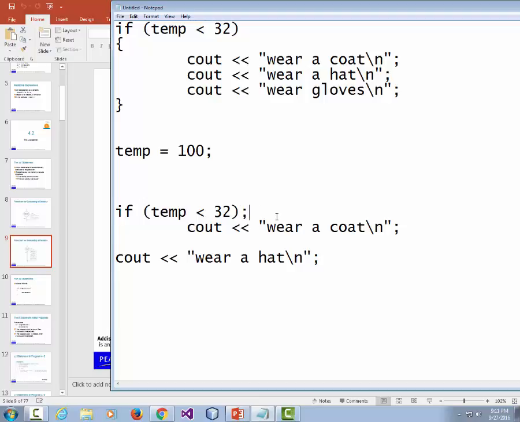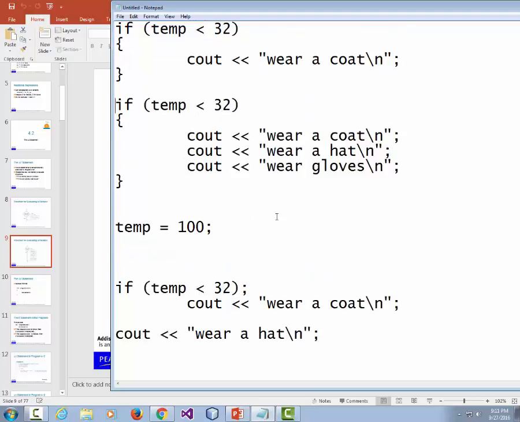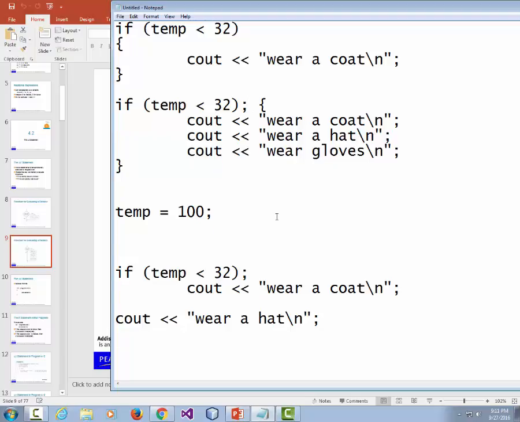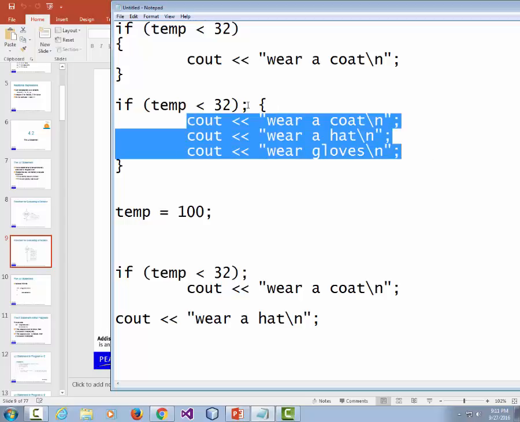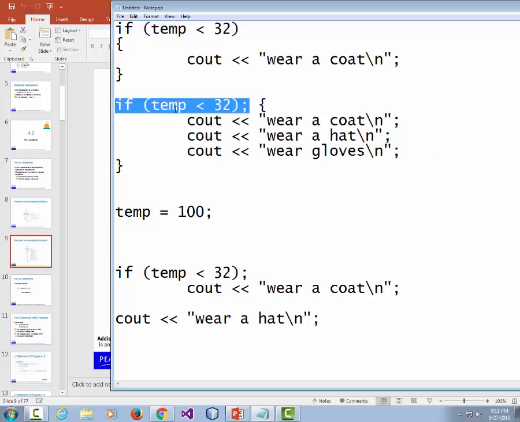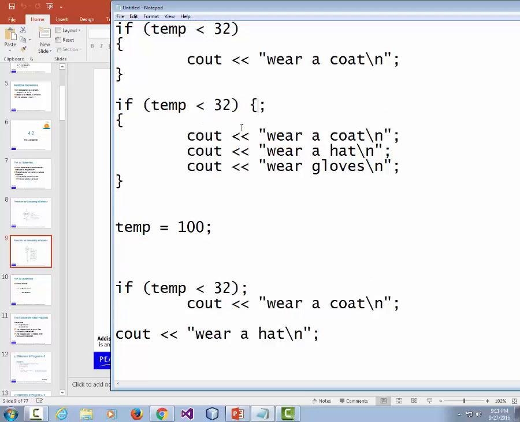And by the way, people always want to put semicolons there. Never put a semicolon after an if statement or before a curly brace. What do I mean by that? Well, if I had a semicolon here, it would be the same as this. These three things would happen regardless of whether this was true or false. It would be the same as writing that.